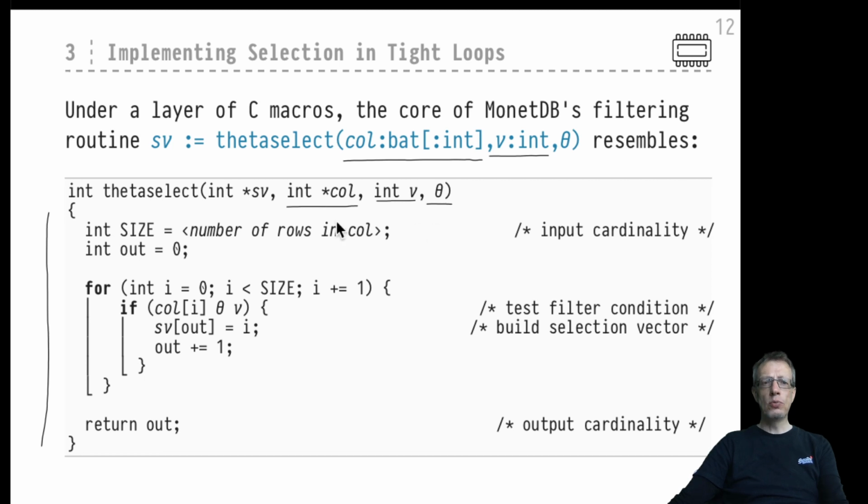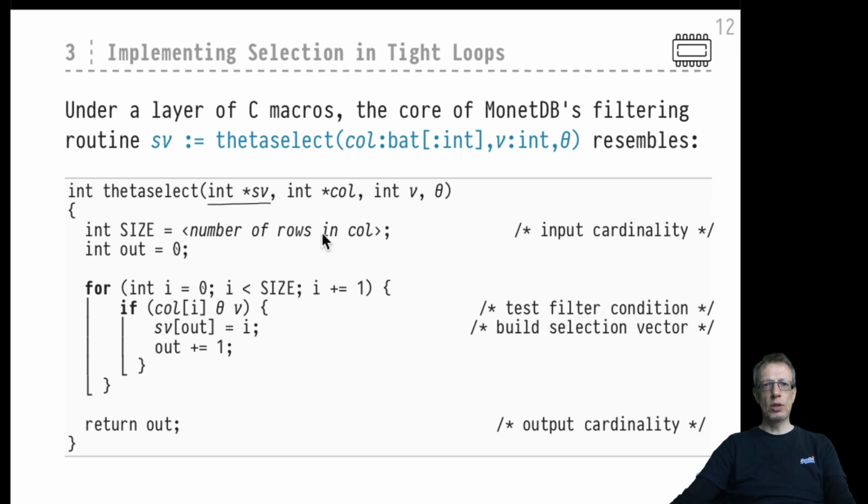And the output would be the selection vector, of course, which is the expected outcome of a MonetDB filtering operation, a selection vector. This is also a vector of integers, but recall, this is a vector of OIDs or of offsets into a BAT. This is the result of the theta select. There's also an integer return from the theta select, but it's only the number of qualifying rows. So this is interesting information, but not in focus currently.